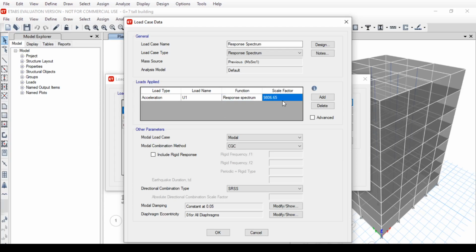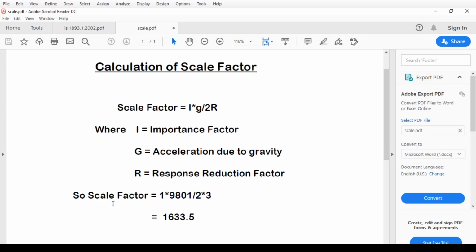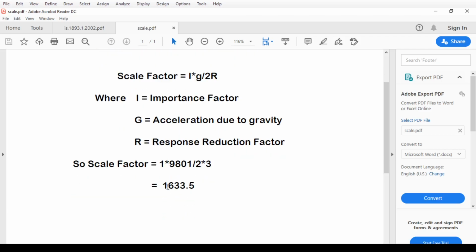Now calculate the scale factor. This is the calculation of the scale factor. Scale factor is equal to I g upon 2R, where I is the importance factor, g is acceleration due to gravity, and R is the response reduction factor. We use 1 as the importance factor, acceleration due to gravity 9810, and response reduction factor as 3.